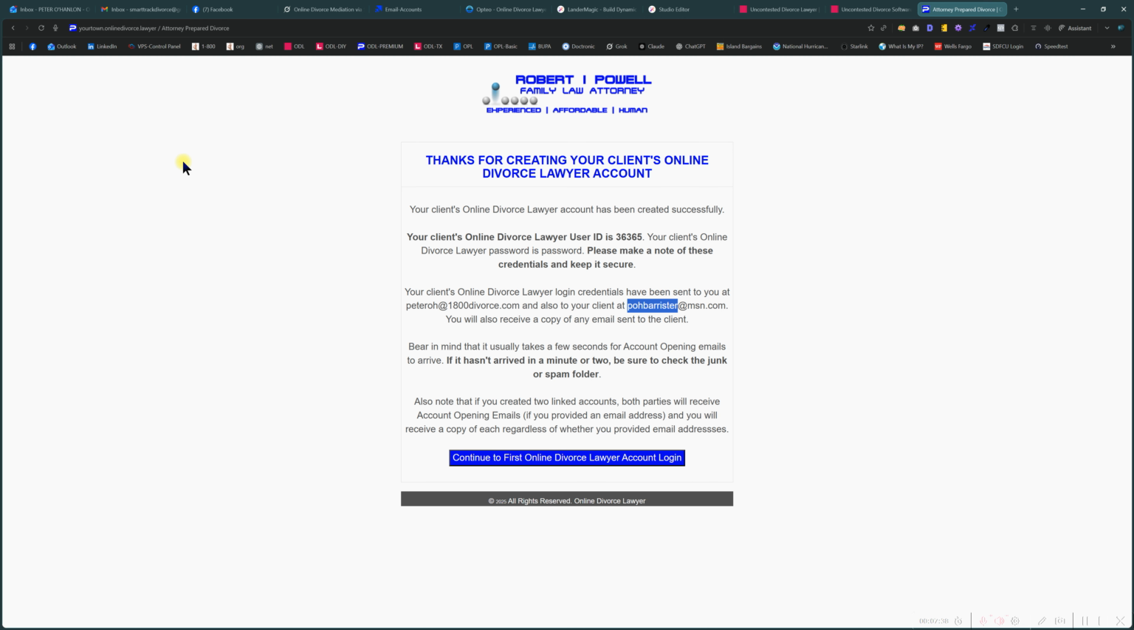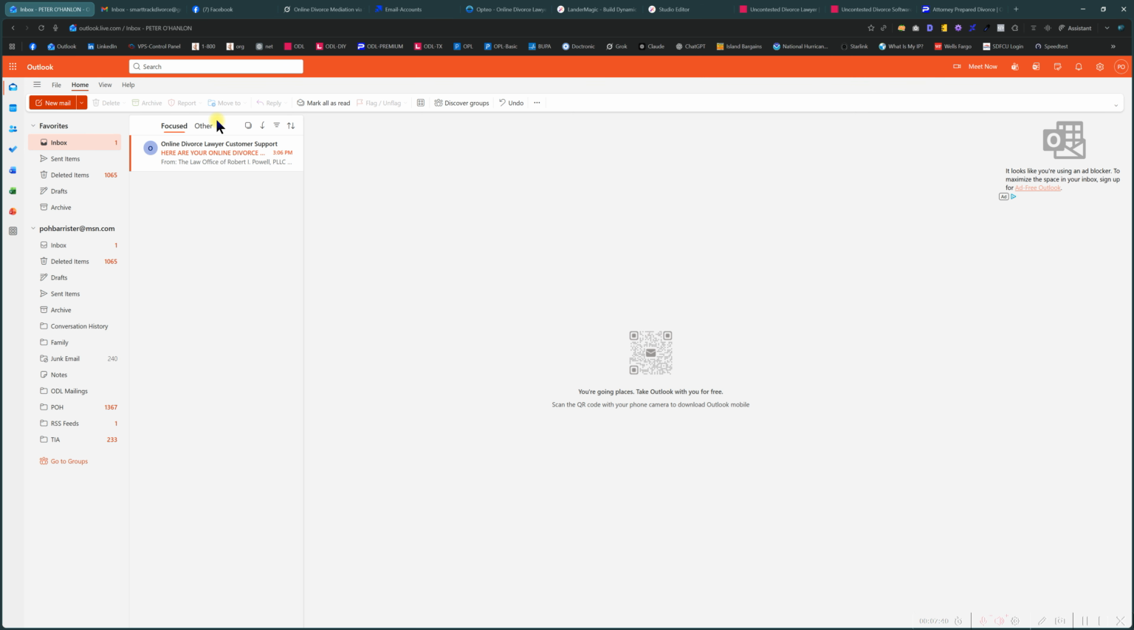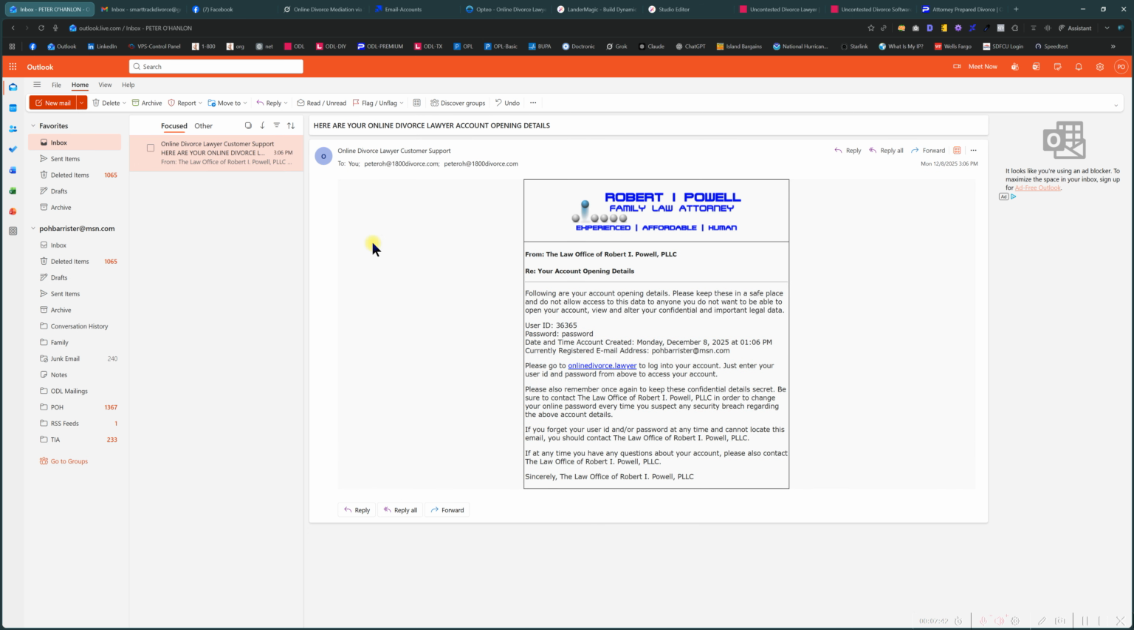In fact, I should be able to show you that now. Yeah, this is the client's copy of the account opening email. You can see the same user ID, password, email. This is a link back to that client login portal. No email goes to your client from ODL that does not also go to you.